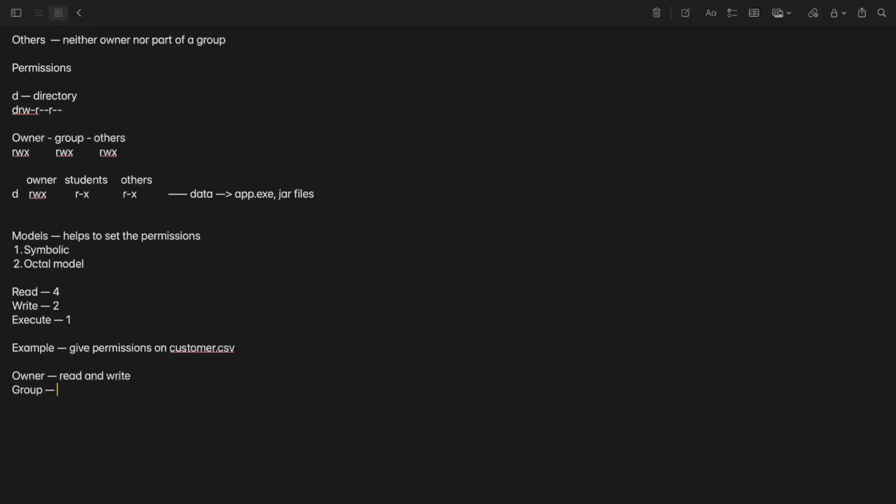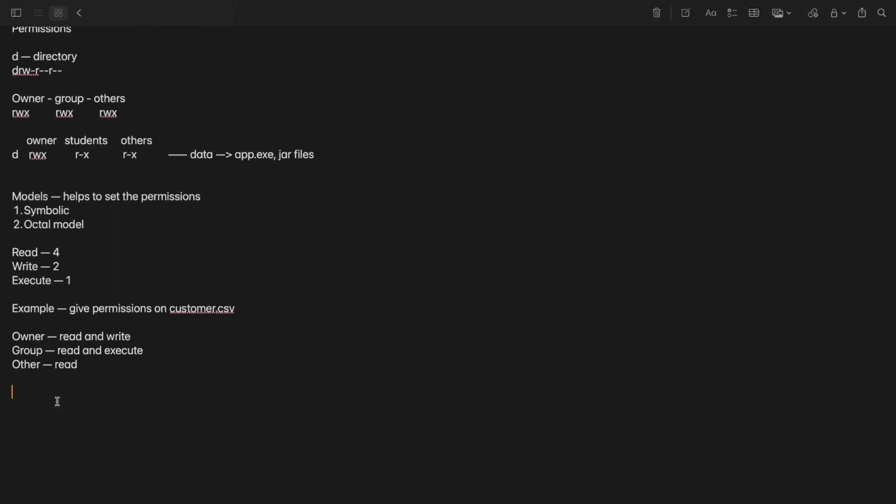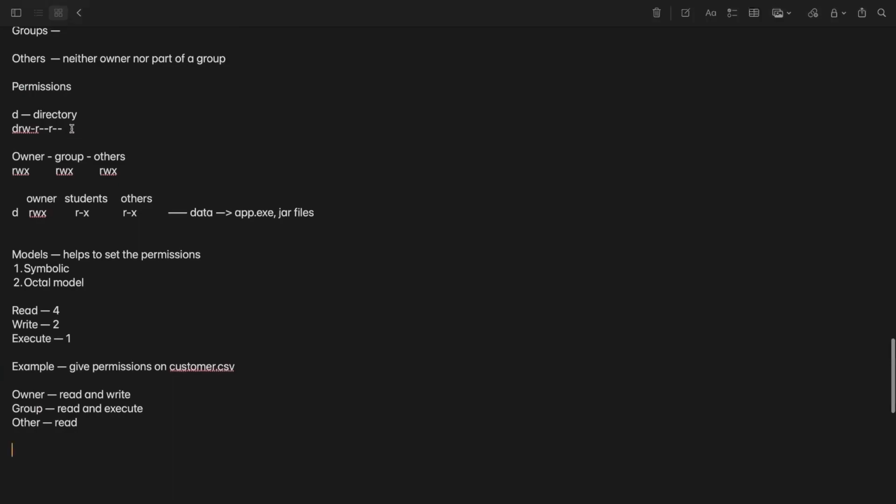For group, you have to give them permission, let's say read and execute, and for others you have to give permission only for read. So how will we be giving it? First, you have to write the numbers in this sequence only.